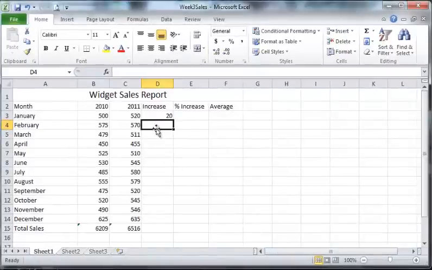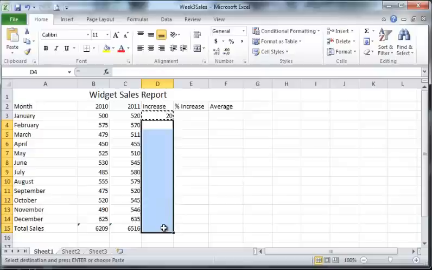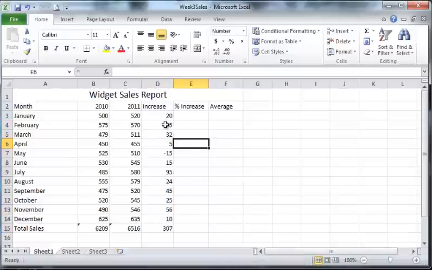We can always continue clicking on each one of these cells and doing the formulas one by one. But we learned last week that we can copy a formula, select the range, and paste it. When I want to get rid of those marching ants, I'm going to hit the Escape button on my keyboard. We can see that most of the months we increased our sales, but in February they went down, and in May they went down.